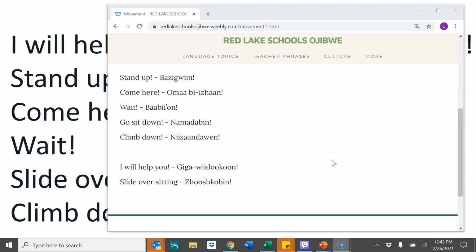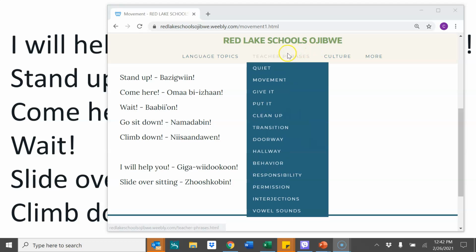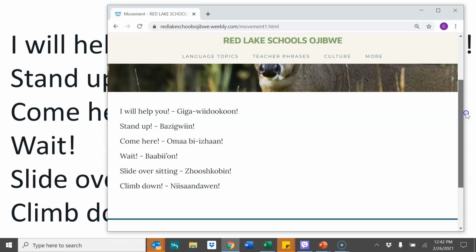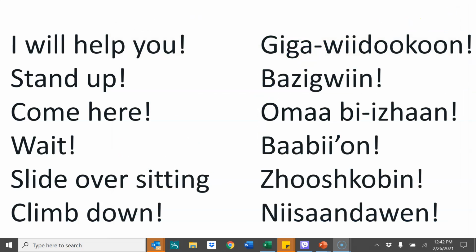Bonjour. Today's lesson is on movement in the classroom. So we're going to work on movement. And these are the words we're going to use. Alright. So, repeat after me.